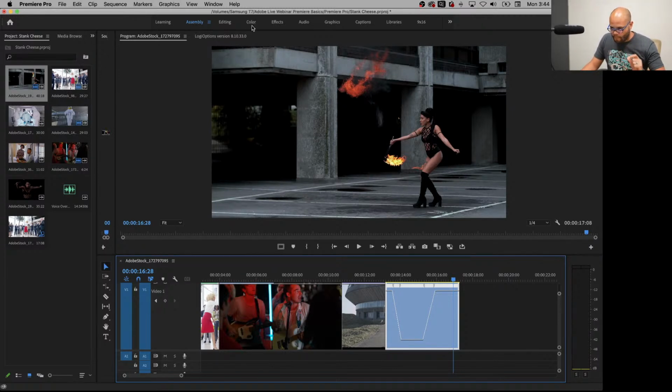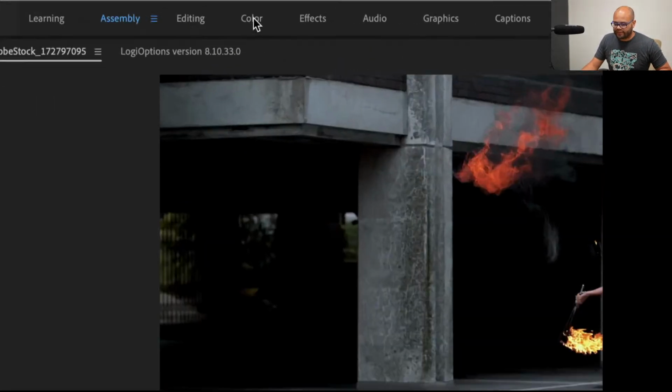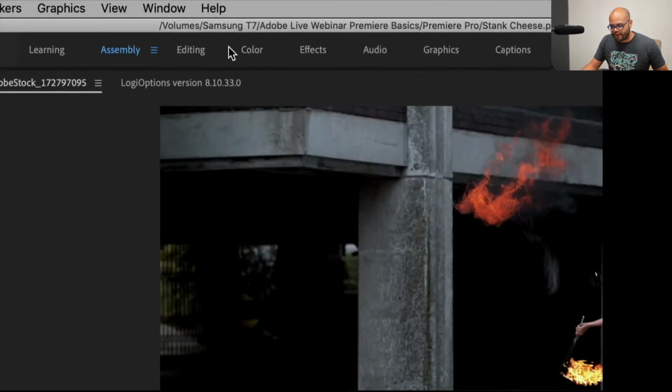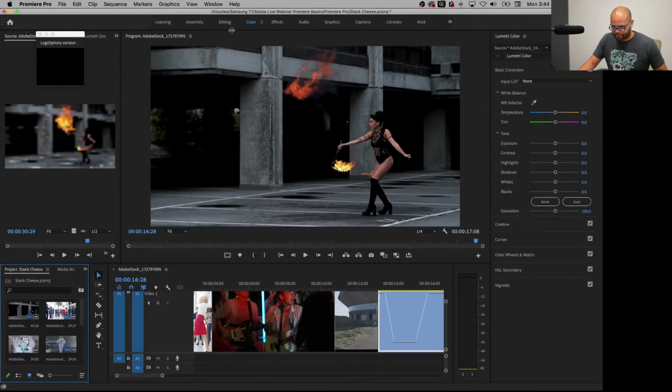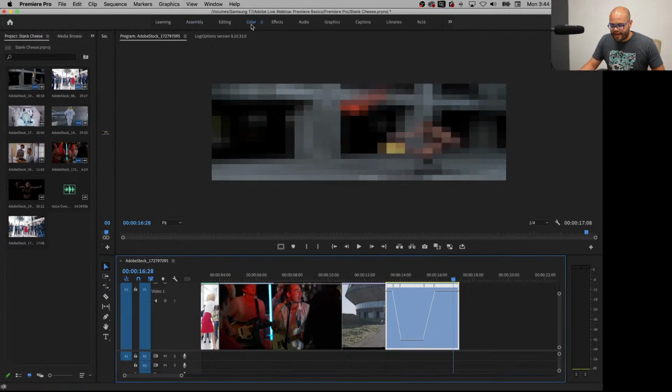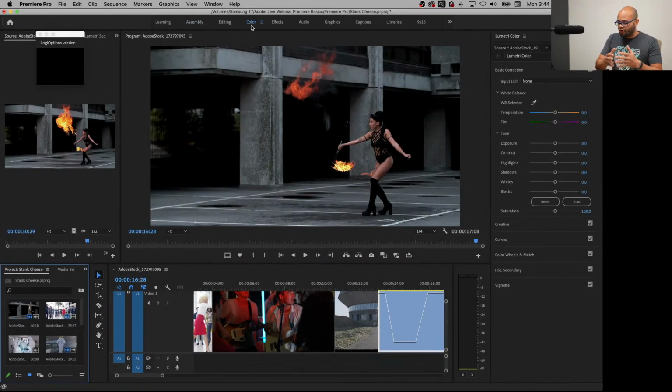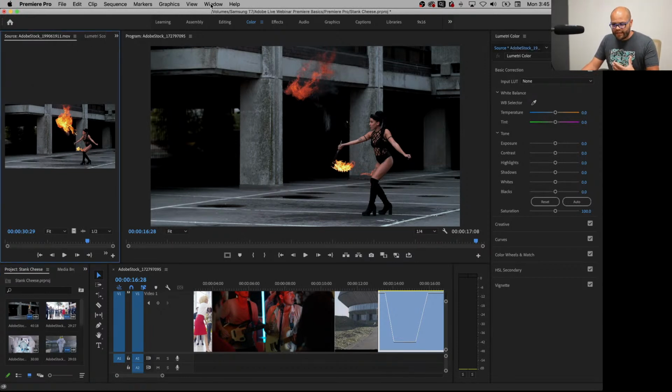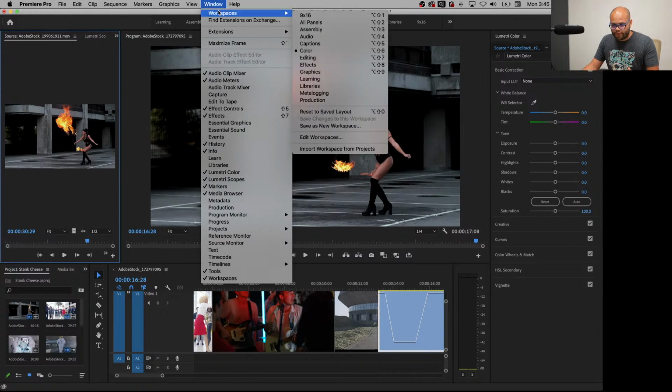Again, the next thing that I want to talk about is color. So with color, let me zoom in on this little section right here. Up here we have our workspaces. I could hit Color to change my workspace. So I'm going to hit that right now. And if I zoom out, so I can showcase what it did, I hit Color and now it changed over to my color workspace. The next thing you could do, if you haven't seen this before, is go to Window, Workspaces, Color. So you could also reach your color workspace that way.